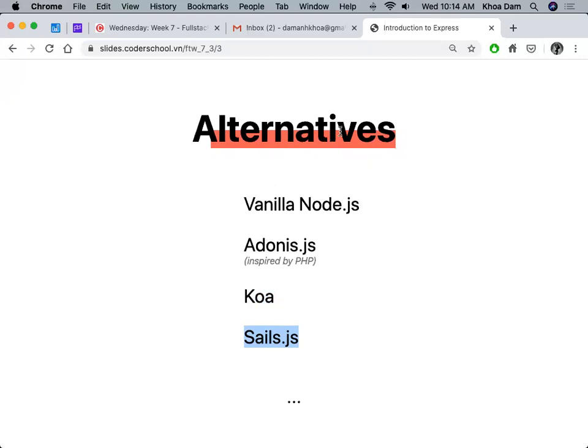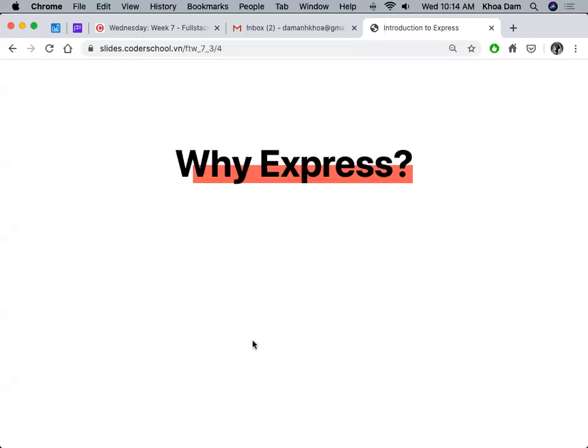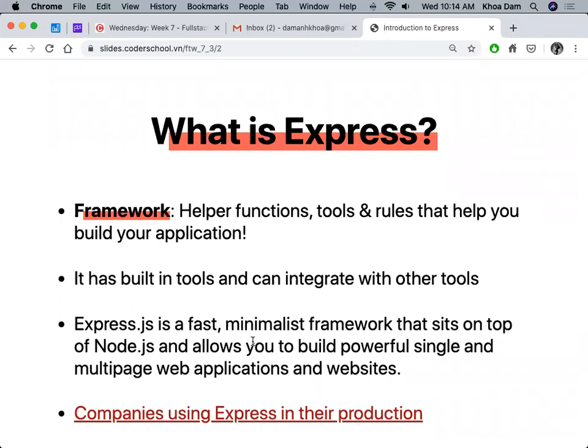It just came out lately, and there's a bunch of things built into Sails.js. And there's a bunch of rules as well. It's very hard to use because you have to follow exactly the rules, the design pattern, and it's not good for beginners to know about it yet.